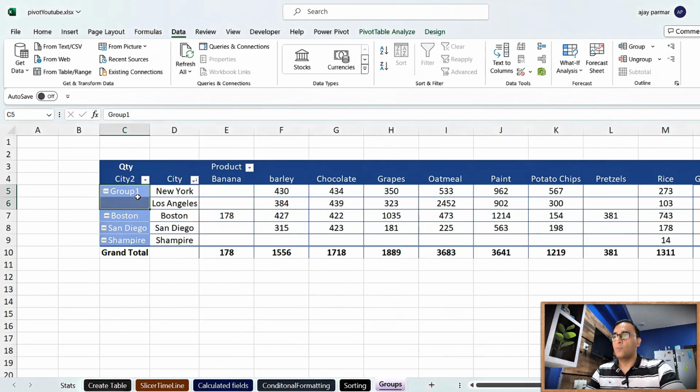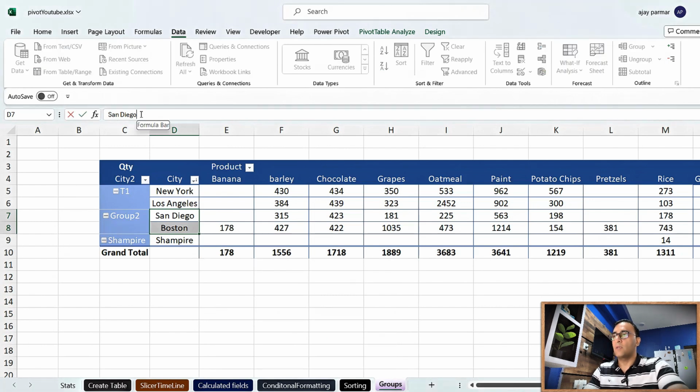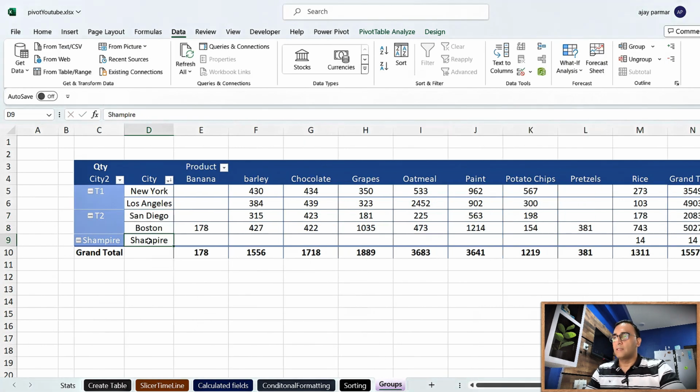The moment you say group, you see the group 1 option comes, and here you can say that, okay, this is going to be, let's say, T1 city. And then about the other cities as well, you again select them and say that I want to group them, and see, group 2 is coming. And then let's say this is going to be T2. And the last one, if I try to group it, see that, you can't group that selection because it's the last one.